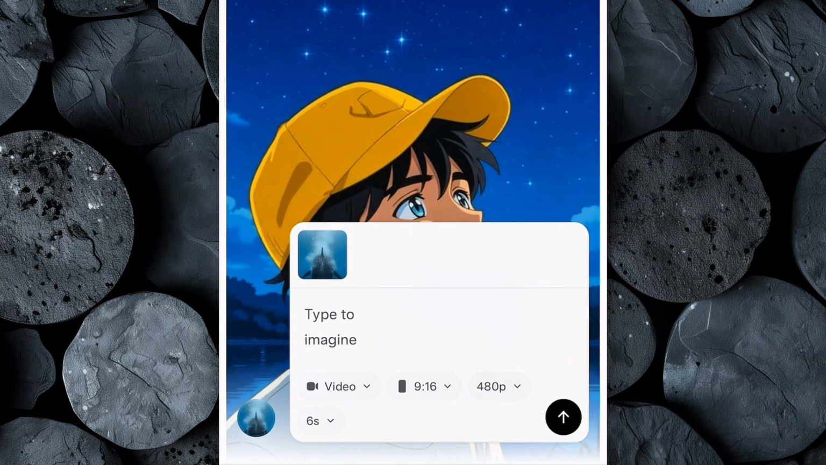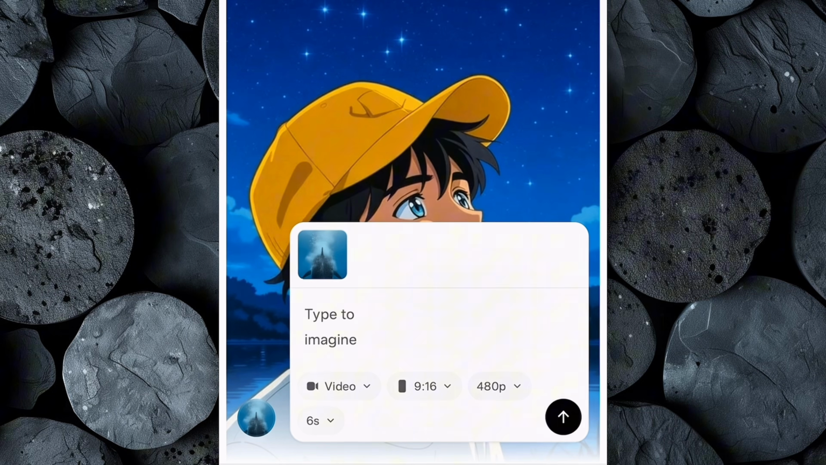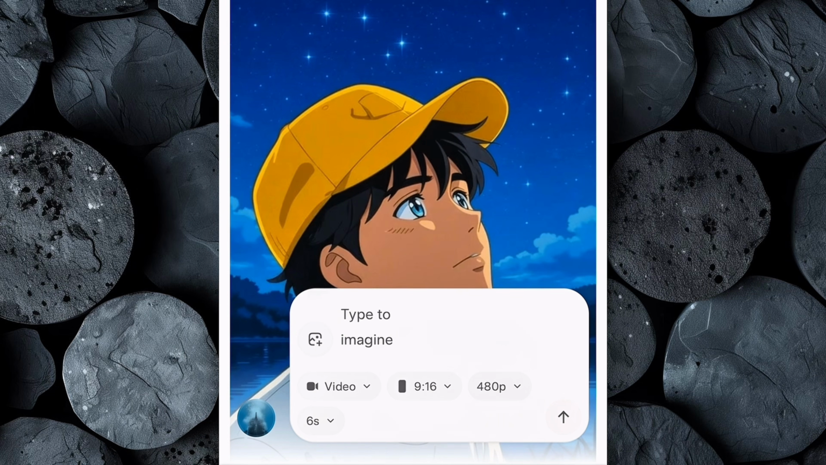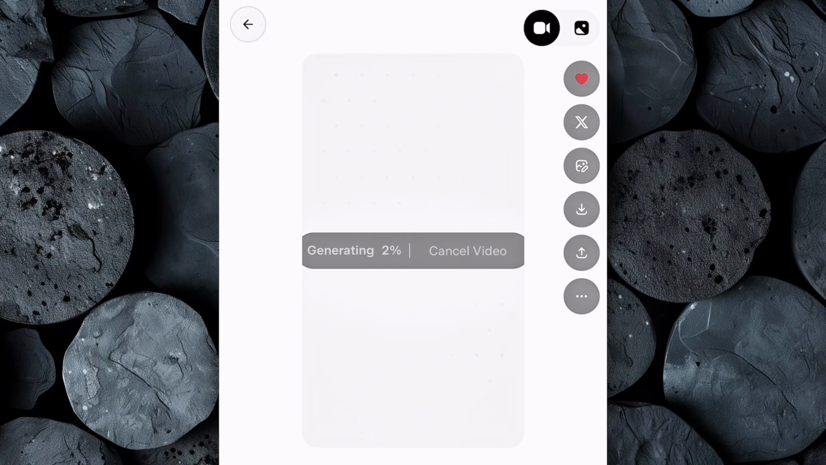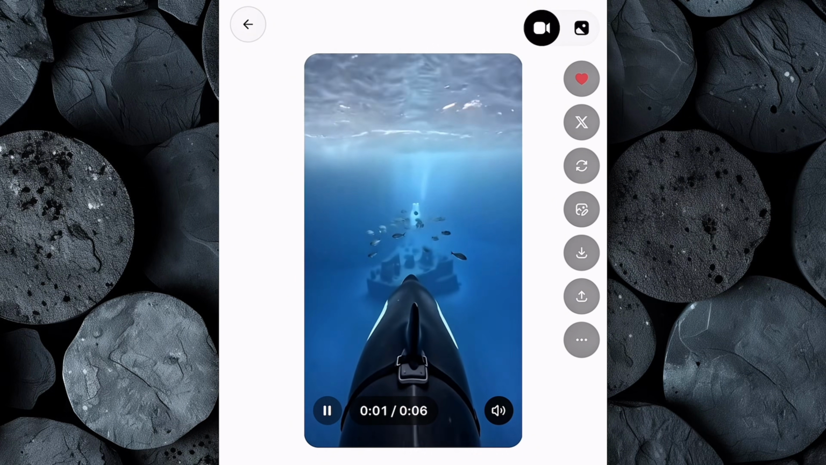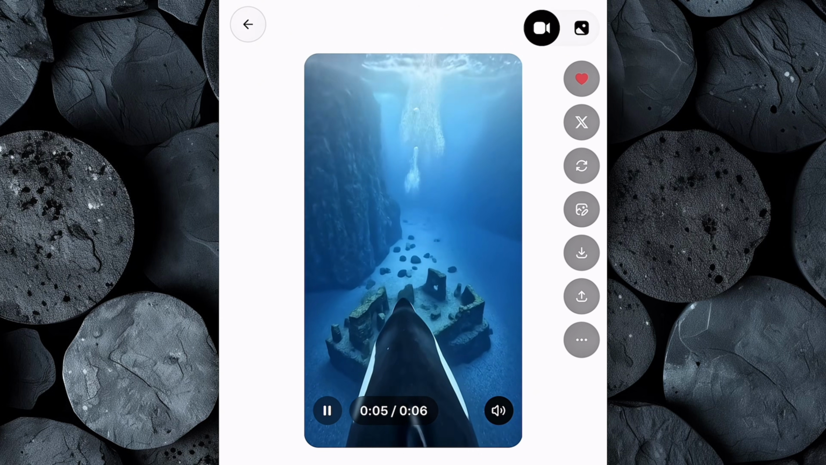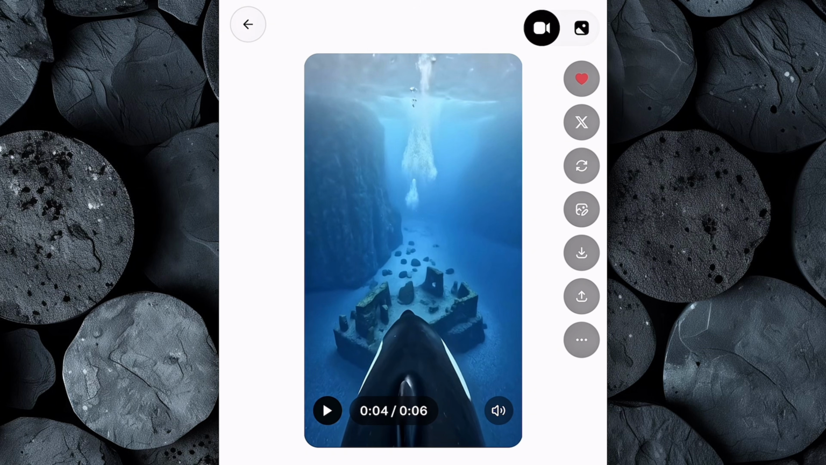Once the image is uploaded, go back to ChatGPT and copy the second video prompt. Return to Grok AI, paste the second prompt, and click Generate. Within a few moments, your second video clip will be ready. Preview it. And you'll notice that it continues naturally from where the first clip ended, creating a seamless storyline. Go ahead and upscale the clip and download it to your device. From here, simply repeat the same process for the remaining prompts to generate the rest of your video scenes.